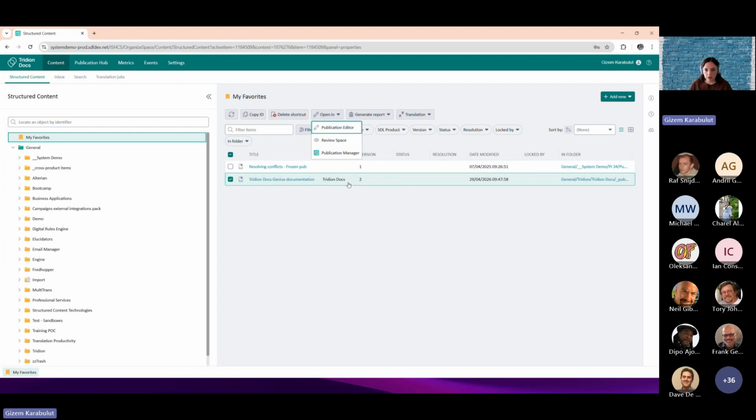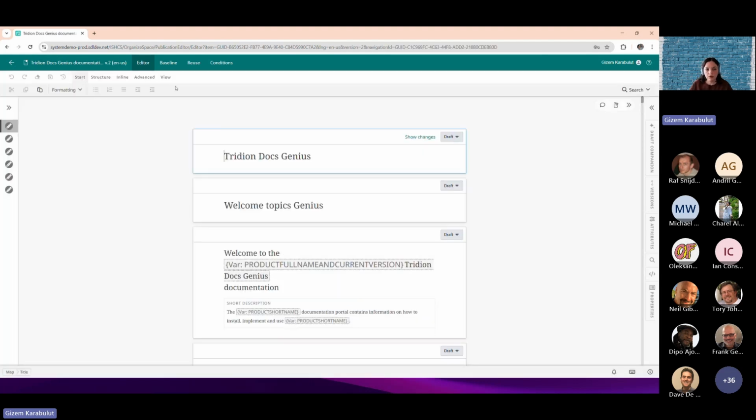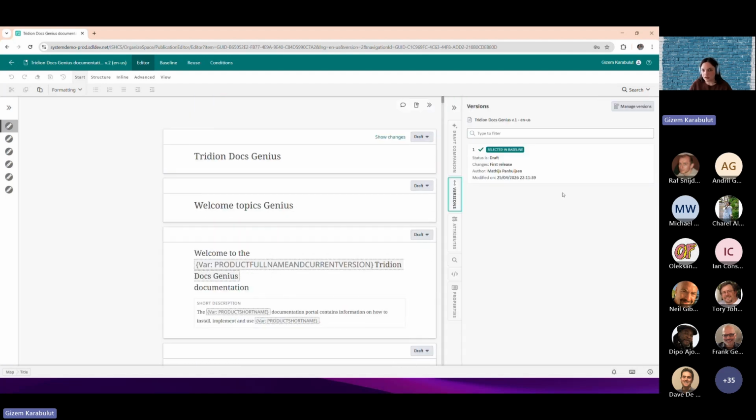So I selected my publication version, and when I click the publication editor button, my application moves to the editor section. So it opens with the editor option, and in the editor, this is our draft space editor, so I would not like to spend time re-explaining the features. Therefore, I will jump to the version side panel. This is a new thing we introduced.